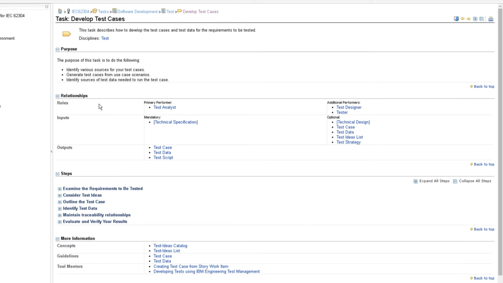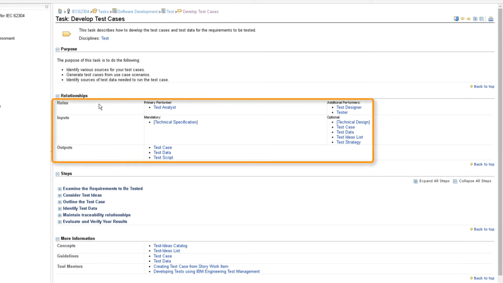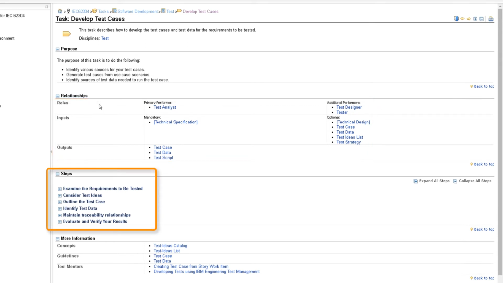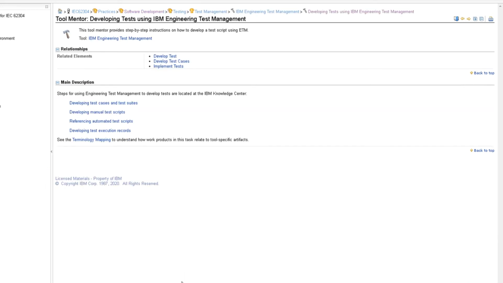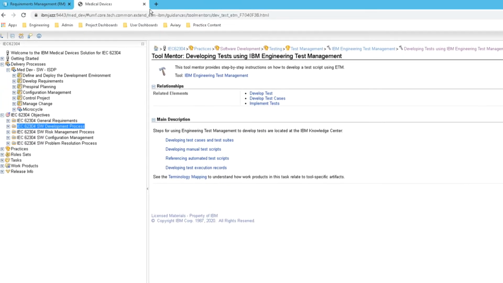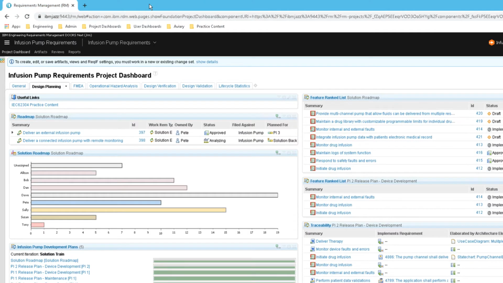Here we can see the various roles involved, the input and output work products from the task, and detailed step-by-step guidance on how to perform the task and achieve the objective. The guidance can even go so far as to describe how to perform the task in a specific tool. We call those tool mentors. Let's move back to our team dashboard and take a look at how all of that guidance translates into actual work products.